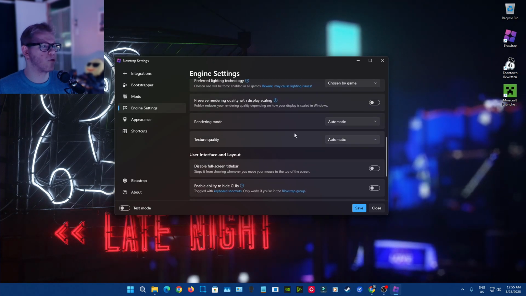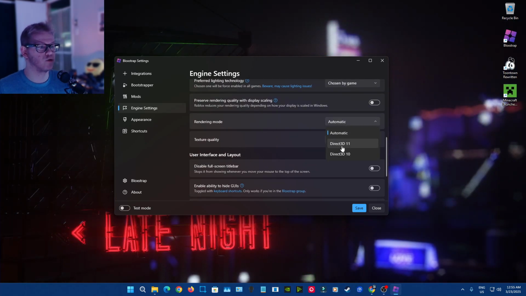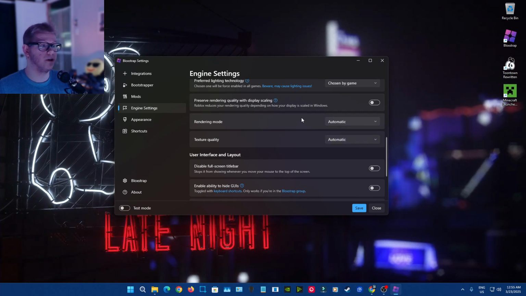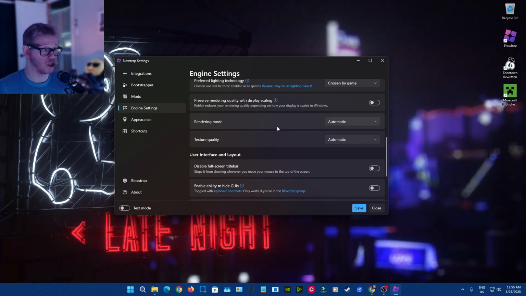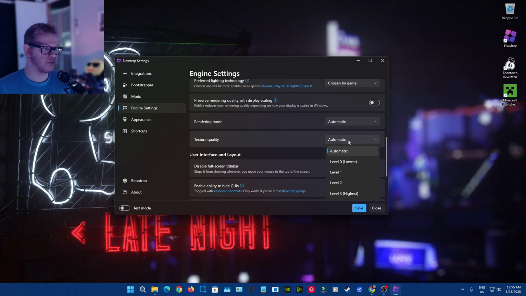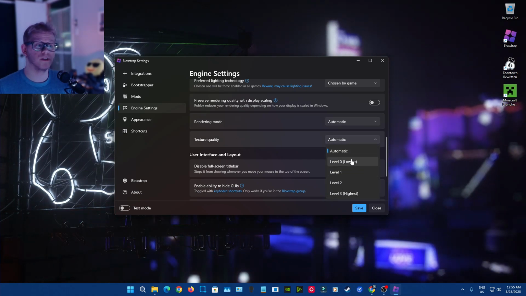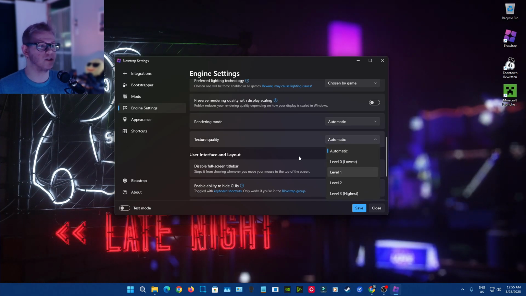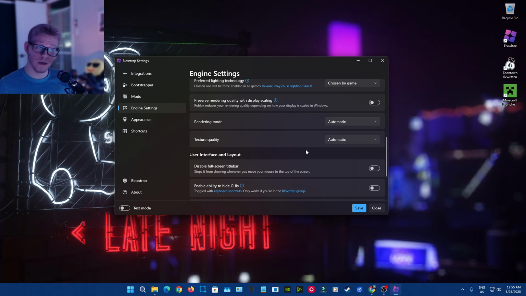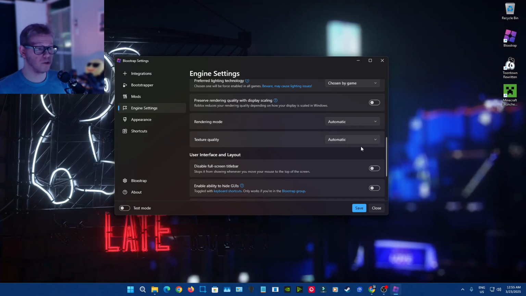Moving on to the next one, we have rendering mode, which is set to automatic. You have Direct3D 11 and 10 as well right there. To be honest, I don't mess with that. I don't touch that, none of my business, because I run Roblox just fine. Texture quality is set to automatic. You have different levels as well. This can also impact your performance. Like I said, if you want to have better performance, you might want to tweak a bit of these settings. It's optional. In my case, I don't have to. I have a pretty strong computer, so I don't mess with those settings.